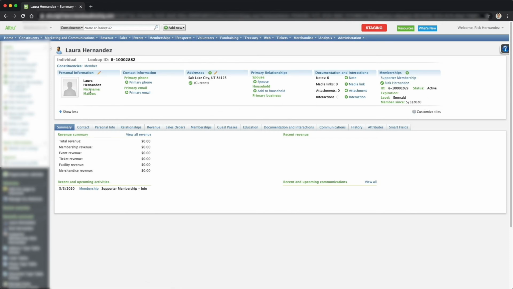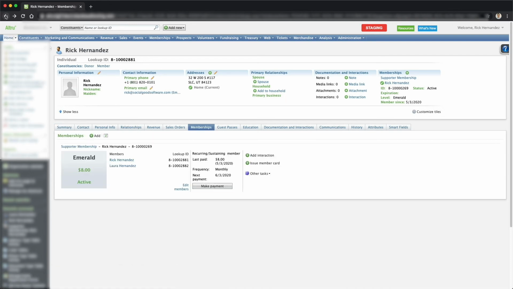So a record doesn't necessarily need to have an email address in order to be part of a membership. This member will still continue to have its membership because it is tied to this membership here. So that's how you're able to detach an email address from a constituent's record.